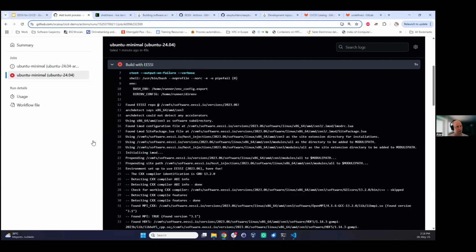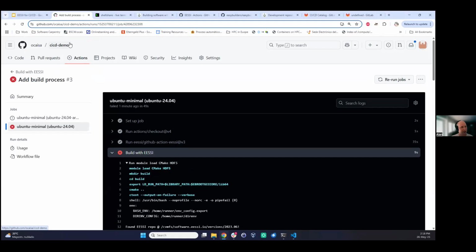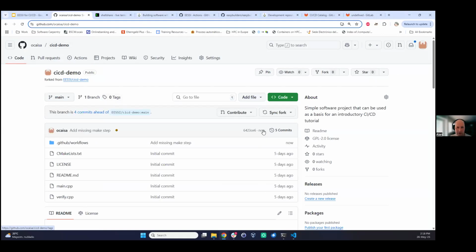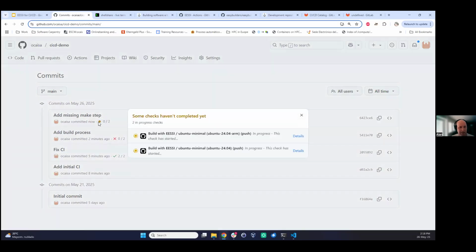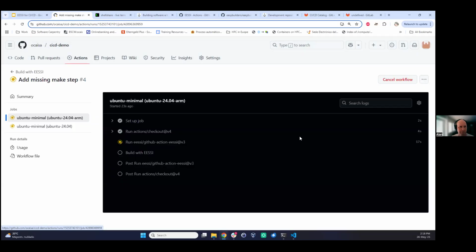Okay, so again, it's going to trigger CI, right? I got notified that something was failing. We can look at the history and see that if we wanted to. We can look at these commits. We can see we had successful CI on this commit here. We had failing CI on the last one. That's because I missed the make step. And now on the current commit, CI is running right now. So let's have a look and see what the status is.